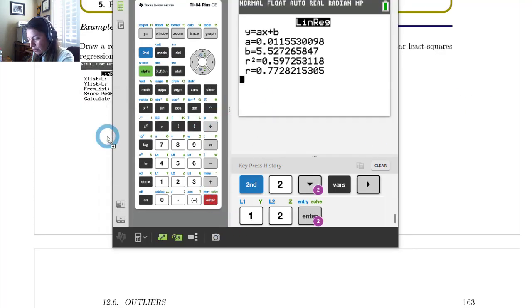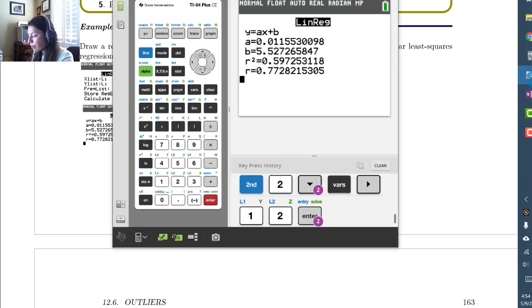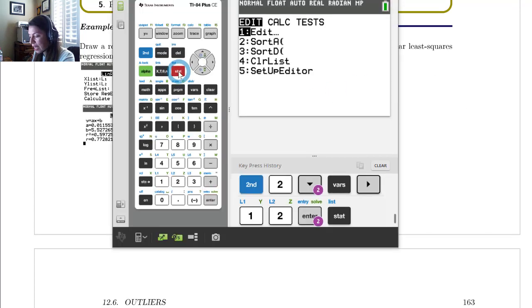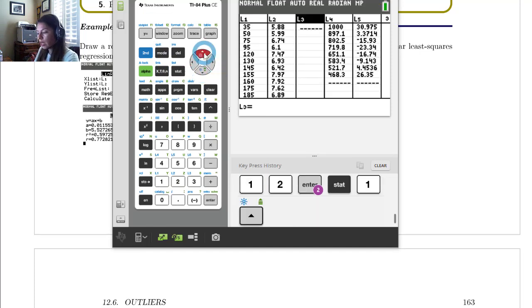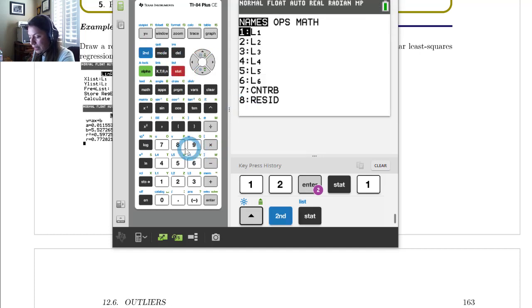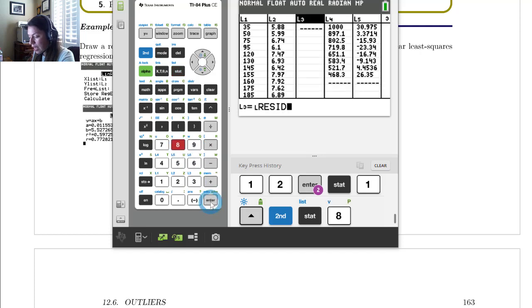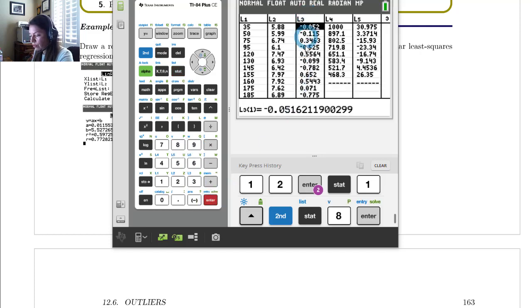I'll put that right here. Great. And now let me go ahead and go to Stat, Edit, and list 3. And now it's storing all those drill times and starting drill depths. And now let me highlight L3. I'll go to second list or second stat and hit number 8 and hit enter. And now it's going to give me those residuals.